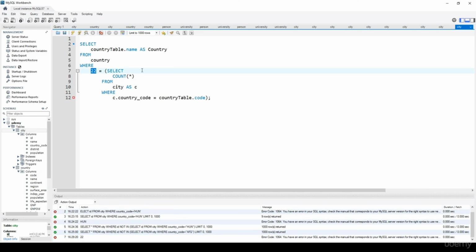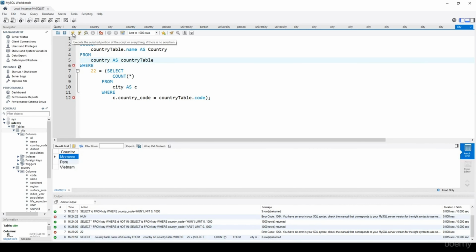Okay, first of all we have some issues. Of course, because the country table is not specified, sorry for that, we have to use an alias. So the country database table will be called country table. Let's try to rerun our SQL code, and as you can see, Morocco, Peru and Vietnam are the countries that have exactly 22 cities.